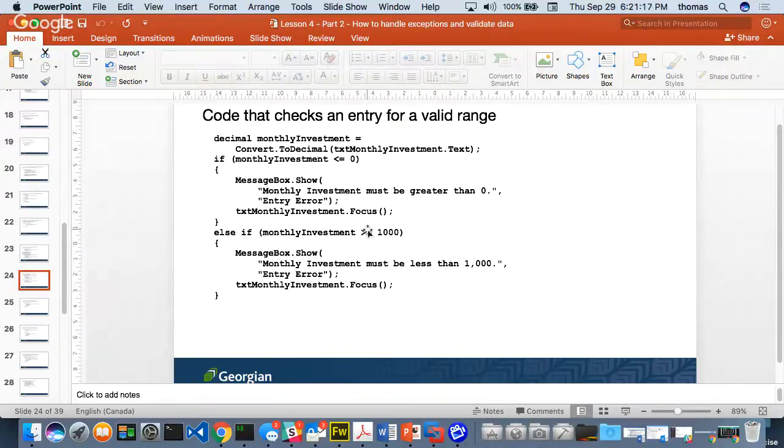Else, if my monthly investment is greater than or equal to 1,000, then I'll pop up another box that says monthly investment must be less than 1,000. If I was going to go between 1 and 1,000. Okay. This is obviously an exception, but why in this case does one prefer using else? Well, again, it's if, else if. If you notice, if, else if, else if, and you're checking the monthly investment amount, and it's going to be a range of values. So less than 0 and greater than or equal to 1,000.